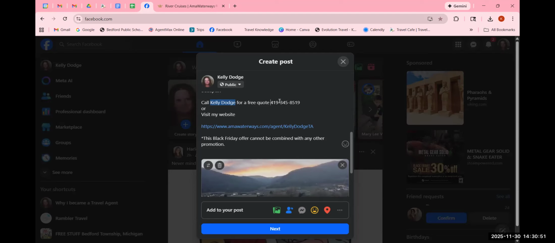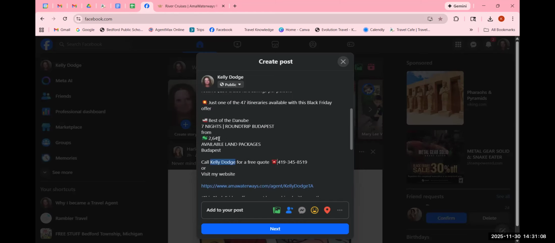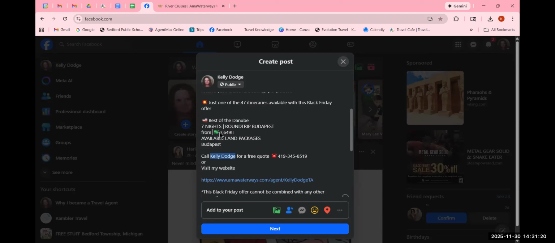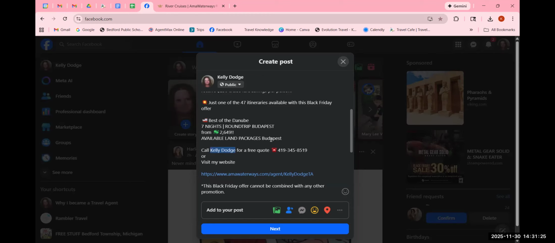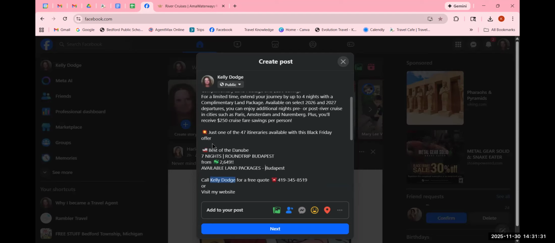I'm going to put in my favorite little telephone emoji. I know I could use the cell phone, but I like this phone because it's bright red and it stands out. So call Kelly Dodge for a free quote or visit my website, and there's the link. Easy peasy. That's it, right? I've got the price there and I'm going to put from, okay? I'll put that there so that it's less. Now, hopefully these spaces keep.